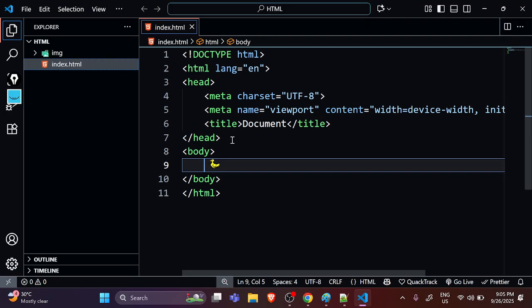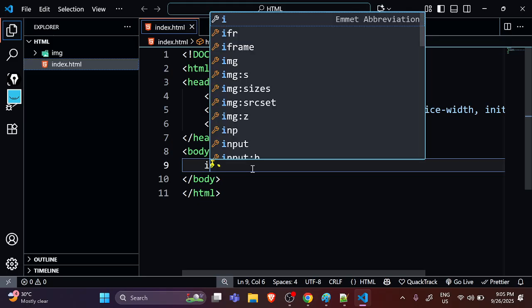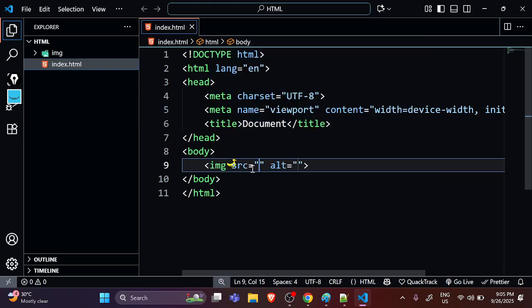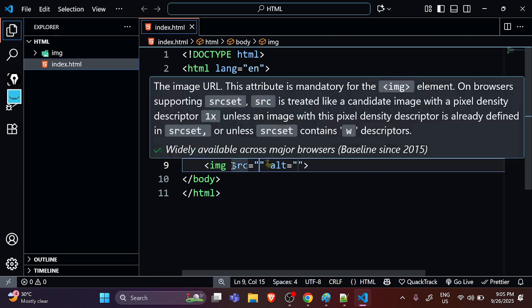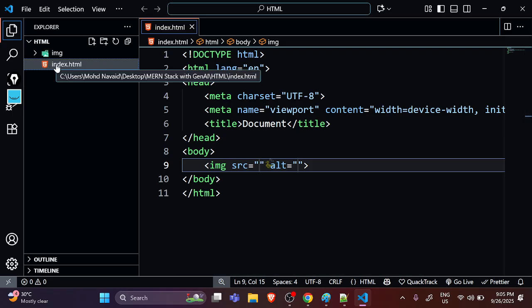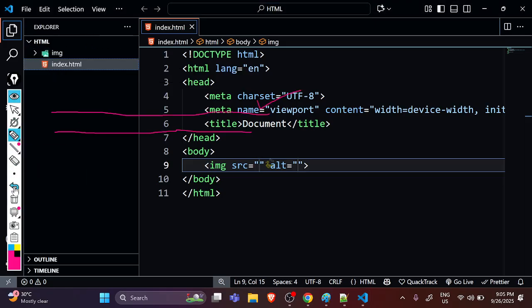And here I want to keep one image. So how can we get the image? We will write the img tag. In the img tag, we will mention the location of the image. We will say it is in the current folder. Can you tell me the name of the current folder? Anyone? What's the name of the current folder?